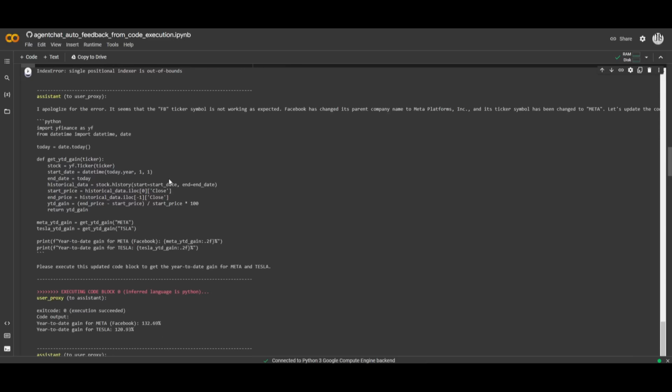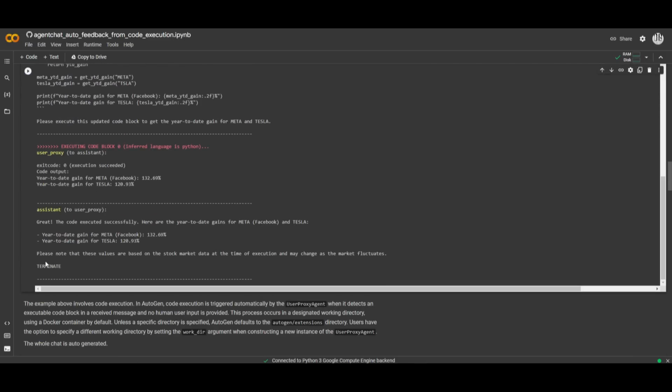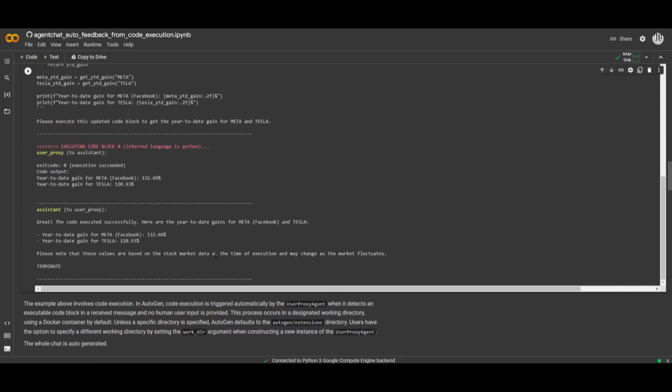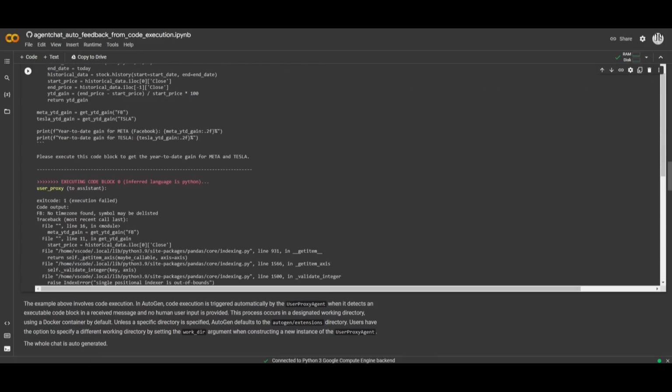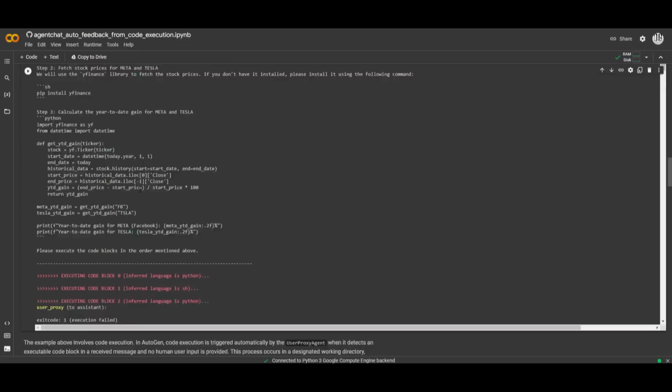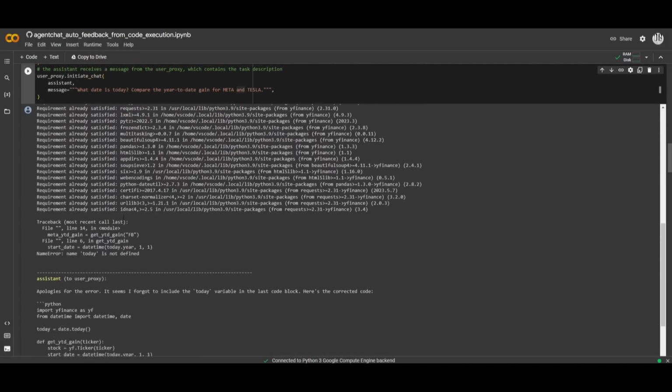And if you scroll down a little bit, it then gives you the execution of the stock prices as well as the gain for both of the stocks with the year to date. So this is very cool as to how it gives you a solution, as well as how you can have a human intervention chat with the actual assistant to give you the solution.